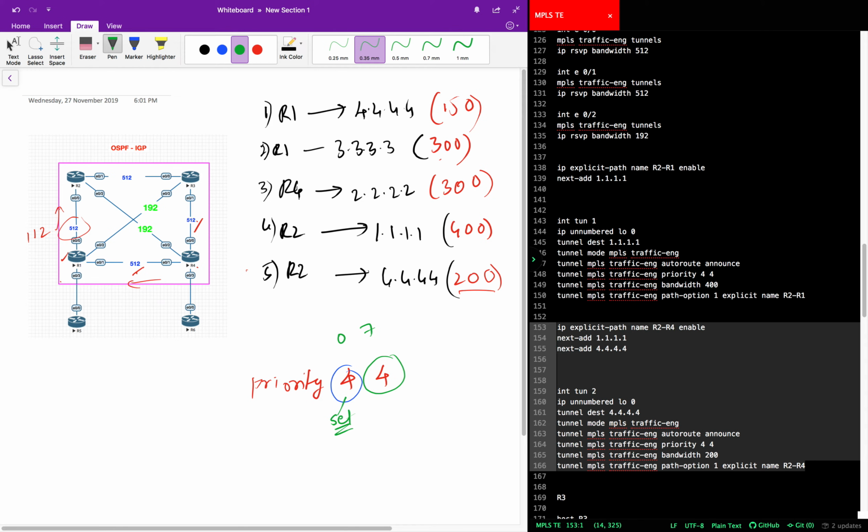If one tunnel is already up, which is in our case, we already have a tunnel going from R2 to R1, and we are trying to form one more tunnel from R2, R1 and R4. In that case, the new tunnel's setup priority will compete against the old tunnel's hold priority. Getting? So the new tunnel's setup priority is this one, and the old tunnel's hold priority will be the second number, which we have configured in the old tunnel. So these both will fight, and the one which wins gets to form the tunnel.